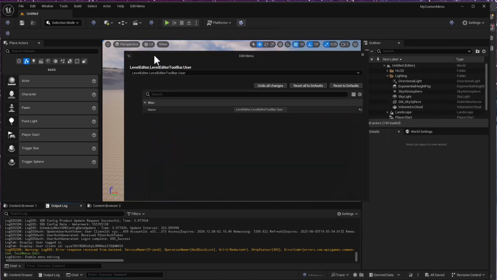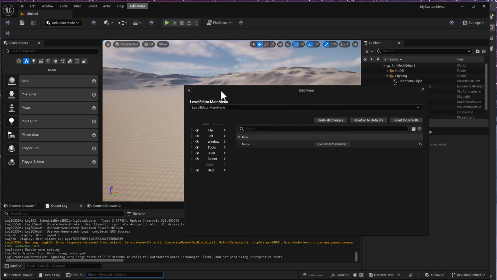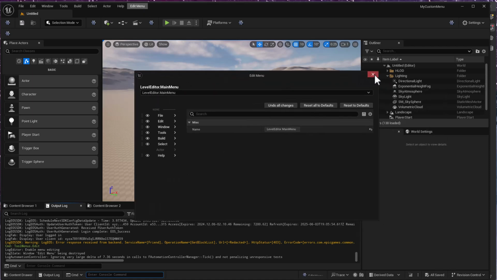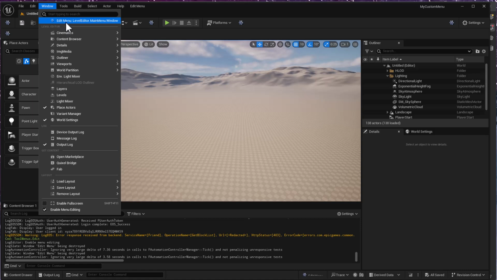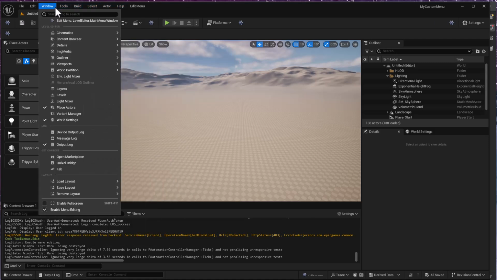And say you wanted to add something in here, you'll notice that this is the level editor toolbar user. If you wanted to add something here, you'll notice that this is the level editor main menu. If you wanted to add something into here, it's the edit menu inside the LevelEditor.MainMenu.Window. This is really important so you know where we're going to actually attach things and extend things.